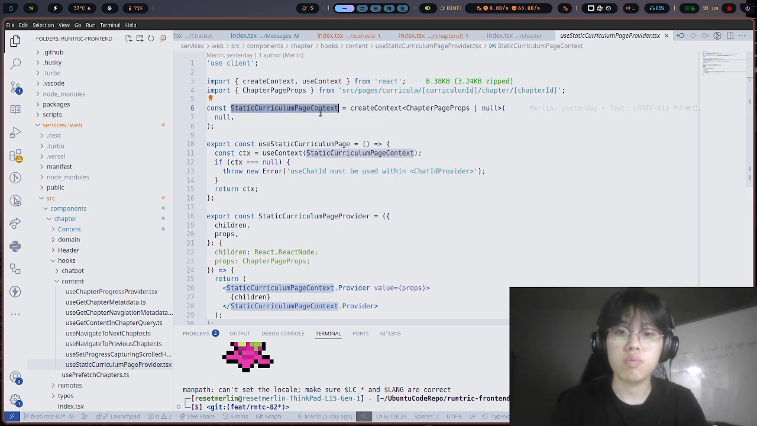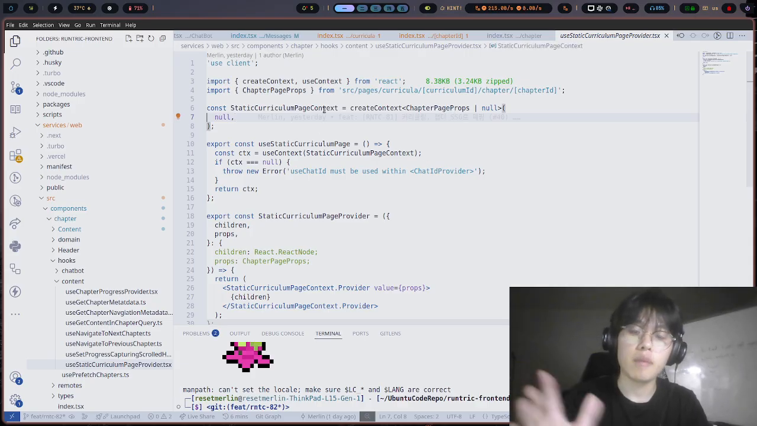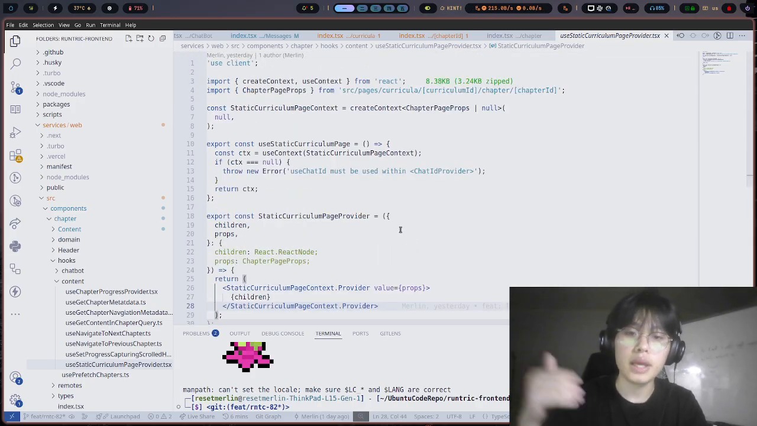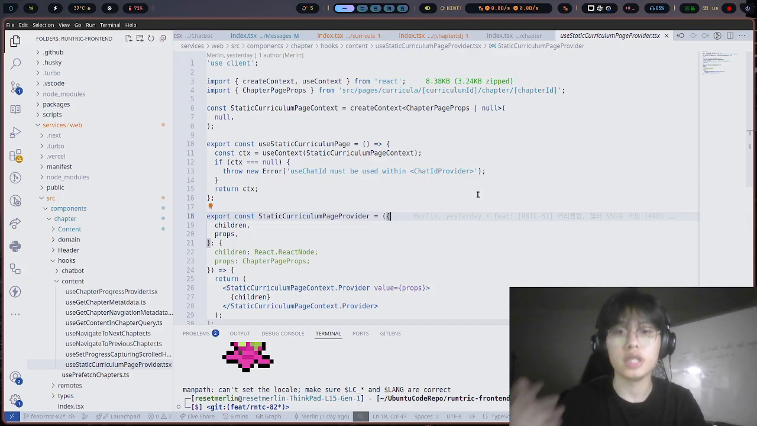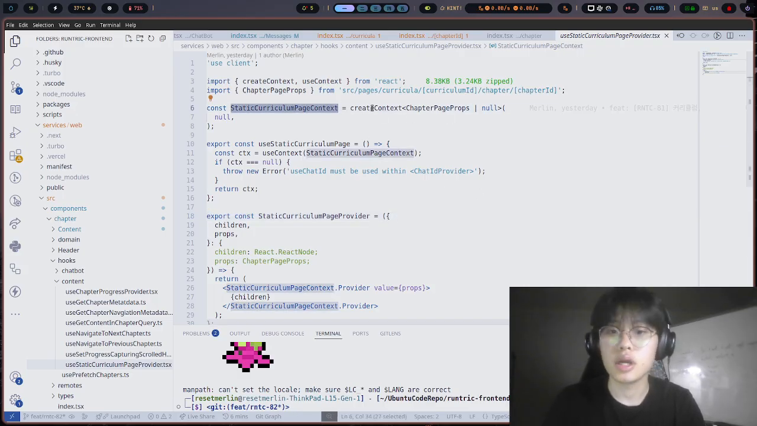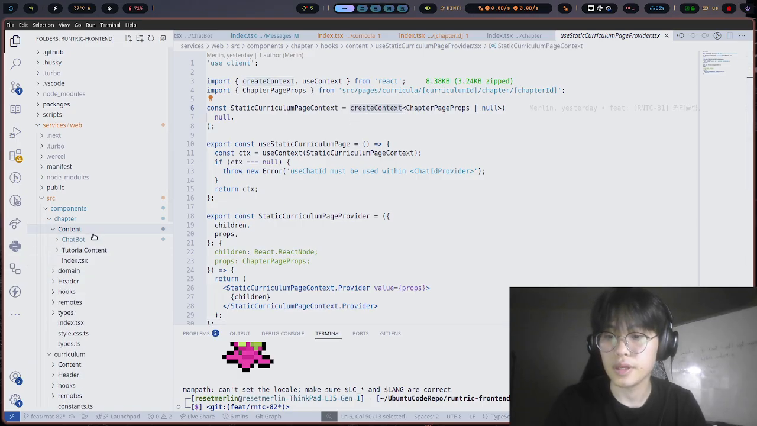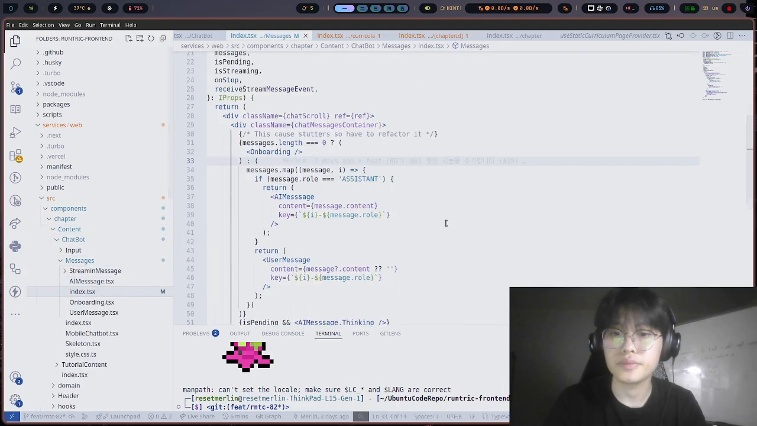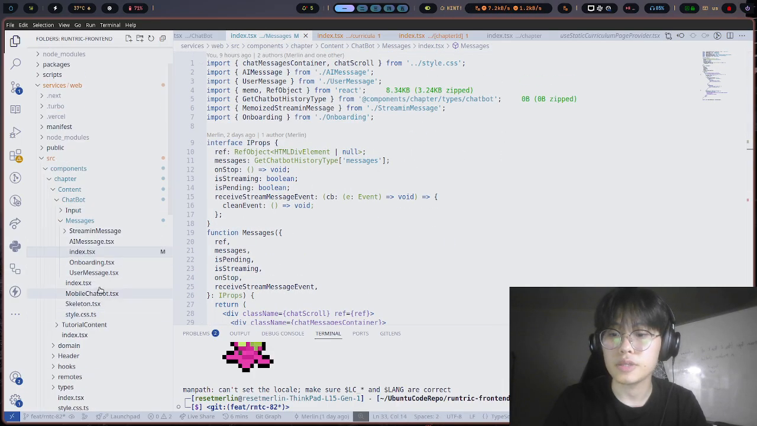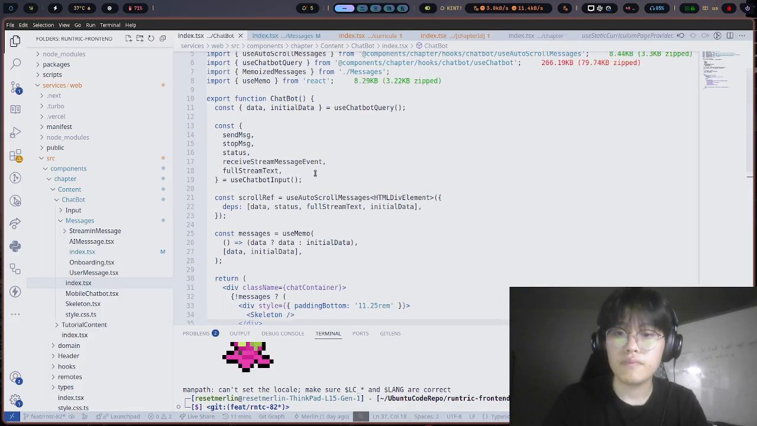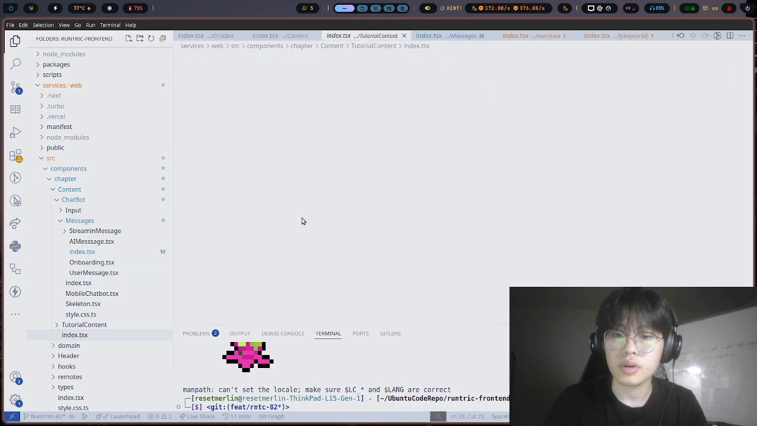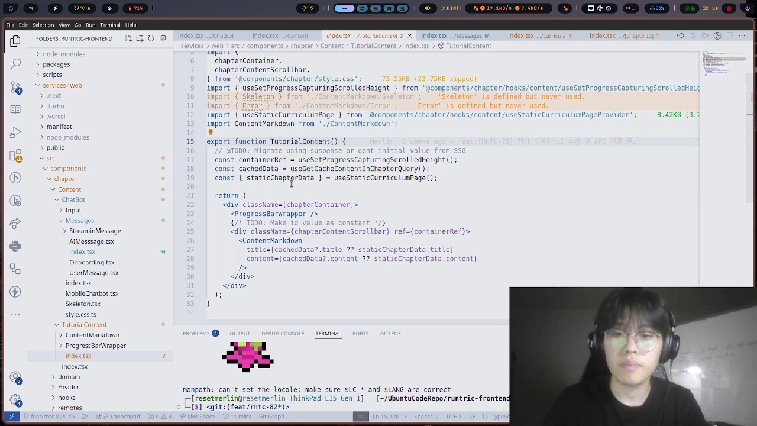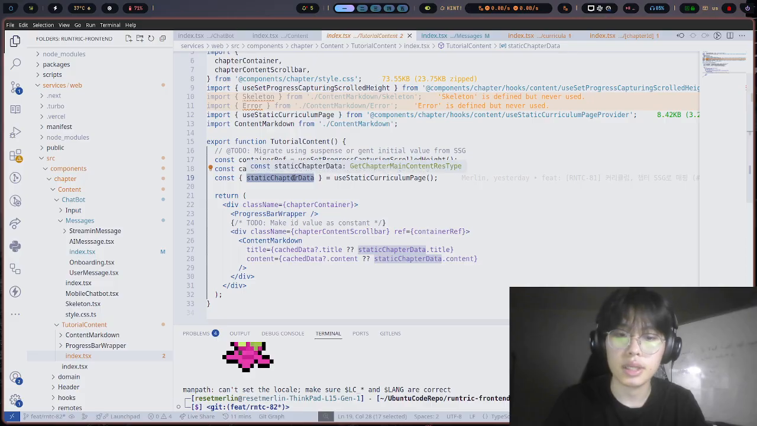So we can just use providers to send the build data rather than passing the data through props, because that causes prop drilling. We can just create a context of it. If you look at the code here, I think this part is kind of good. Not this part, sorry, the chapter content. At build time, we already made the static chapter data.